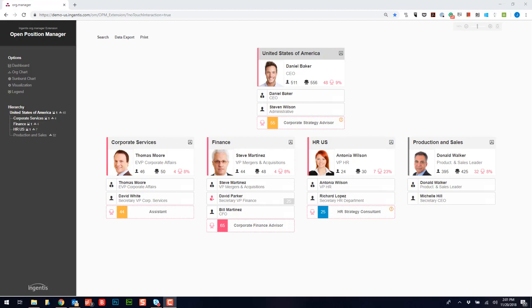Today we're going to be focusing on open position management, and this is a very common problem shared amongst all companies across all industries. What we've done is we've worked with several of our clients and we've created what we think is a very good representation of how to help you better manage your open headcount in your organization.